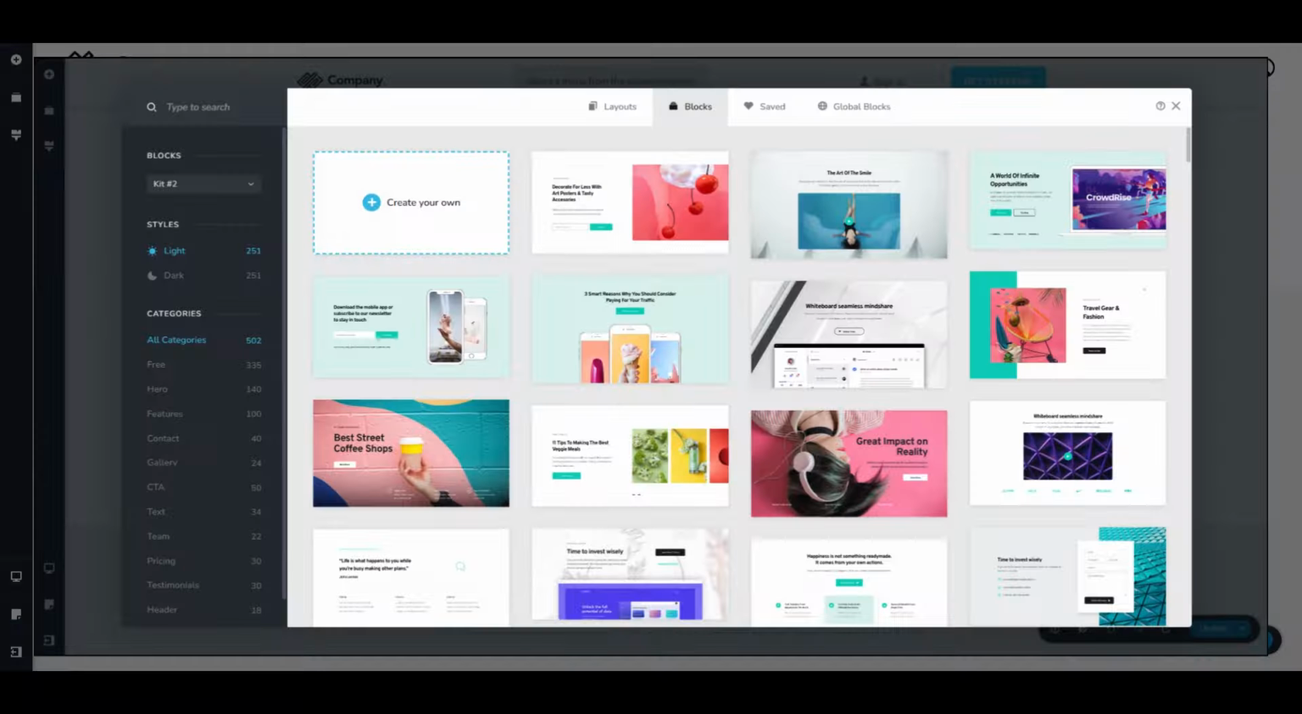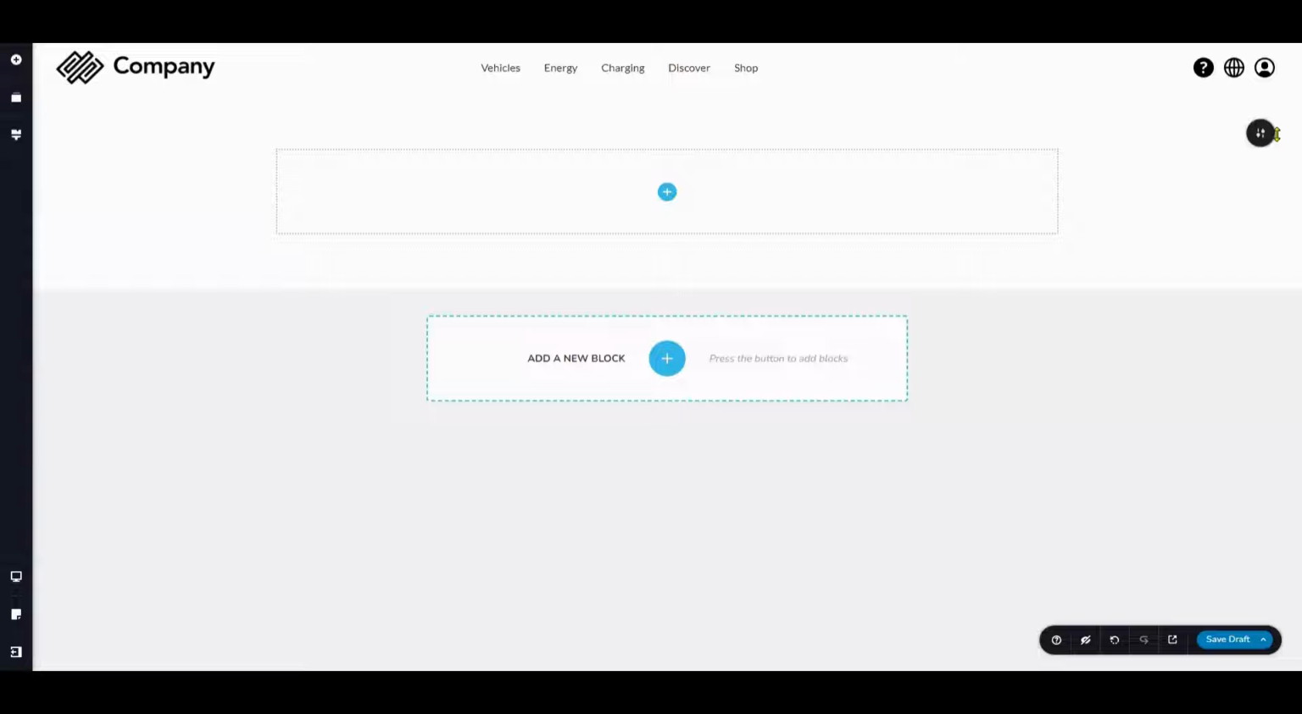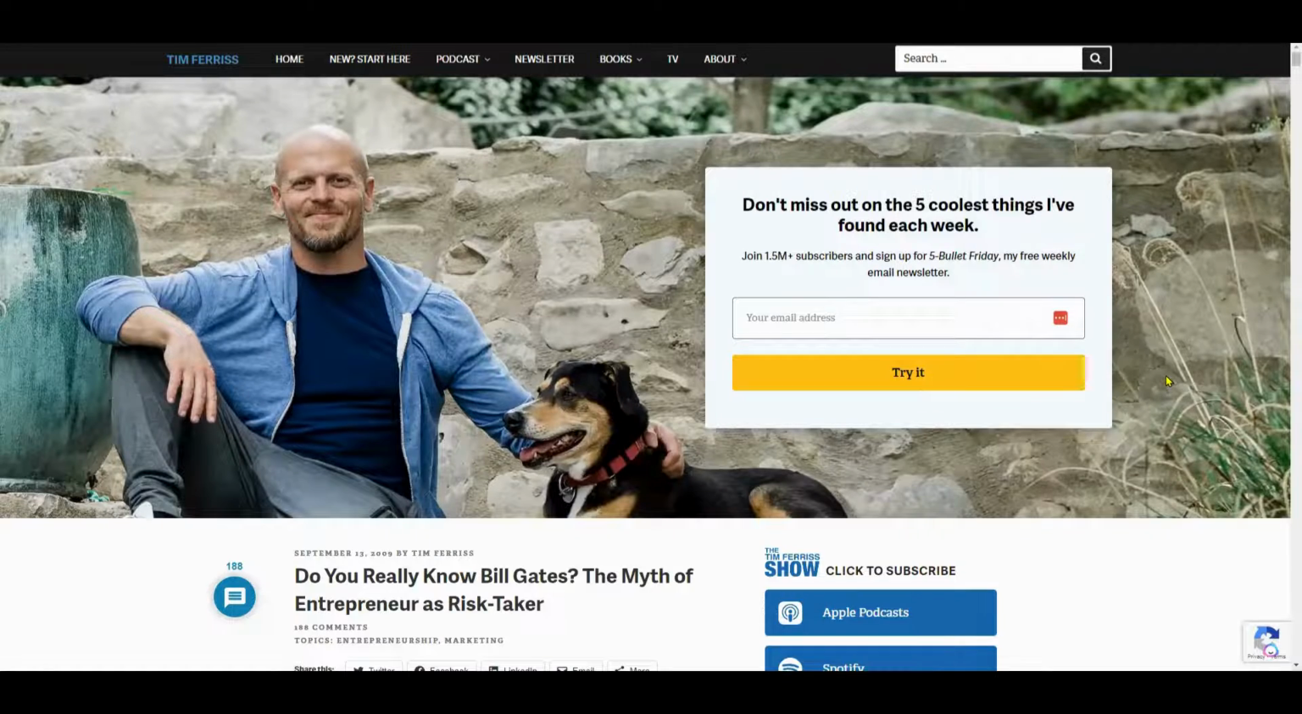When designing your template, you can select from one of Brizy's many pre-designed templates and modify it to your liking, or you can start with a blank slate. Anyway, in this video, we are going to design a template from scratch. What we're going to do is create a single post similar to Tim Ferriss's blog.